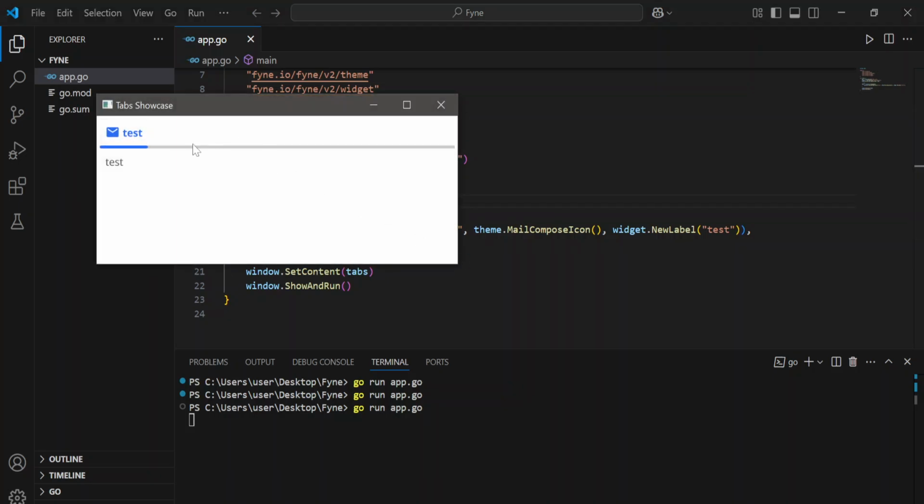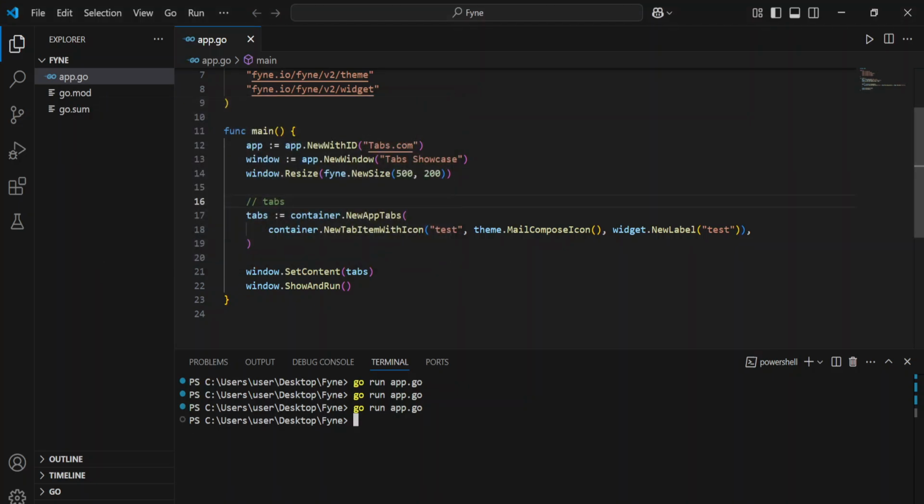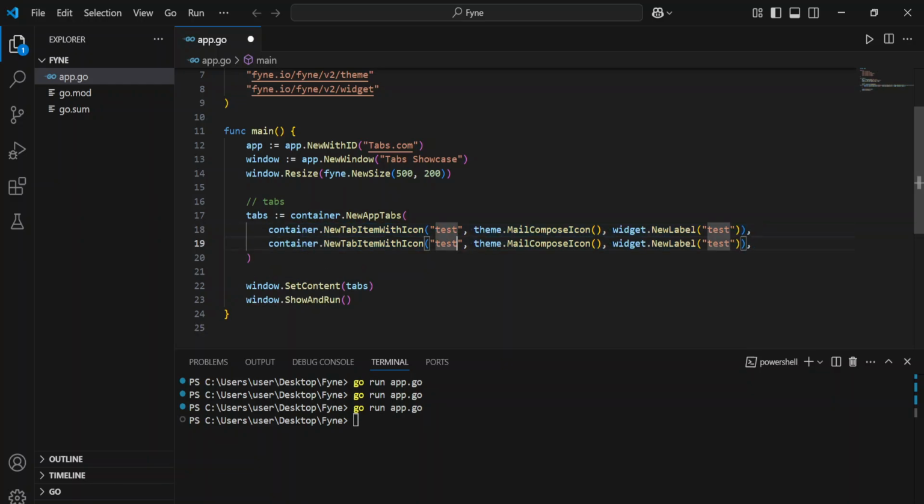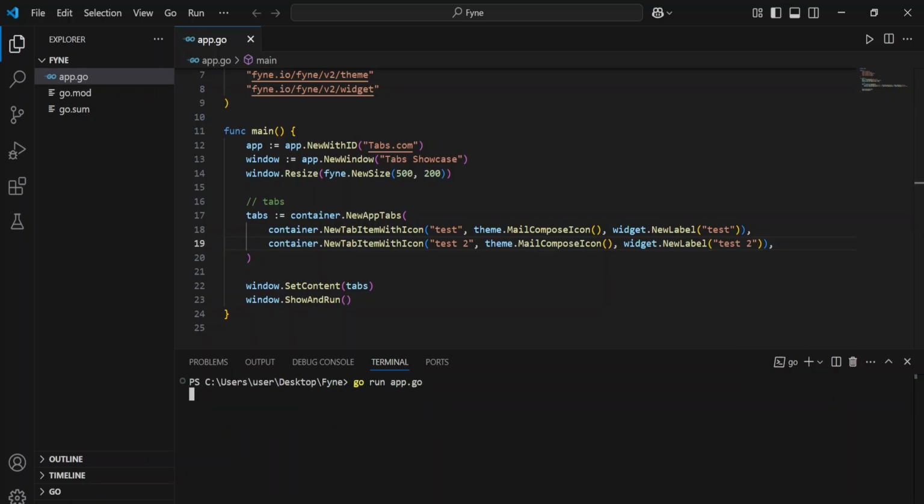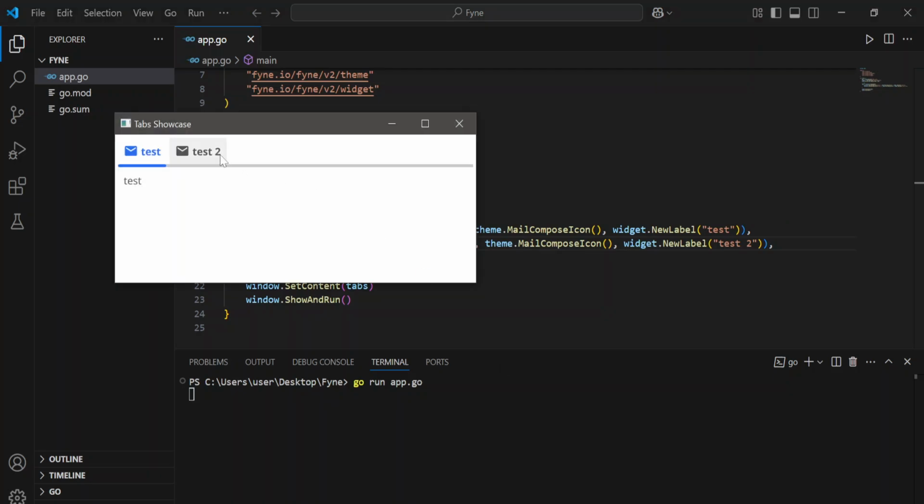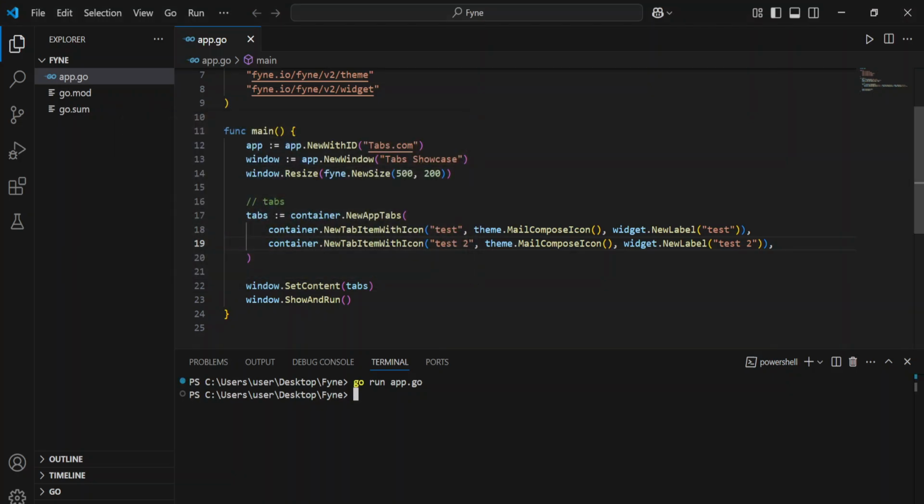So this is our first tab. We can add a second one. You can just copy this, then we can maybe say test2. Yeah, so that is how you add tabs. So let's add some content to this.